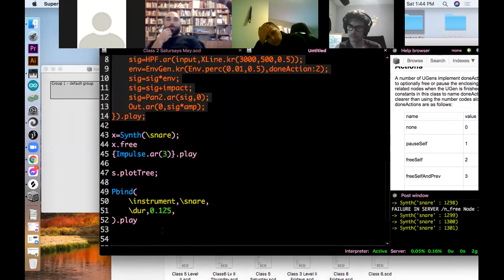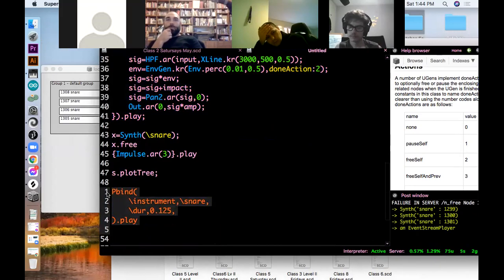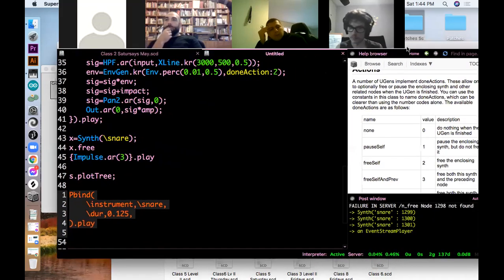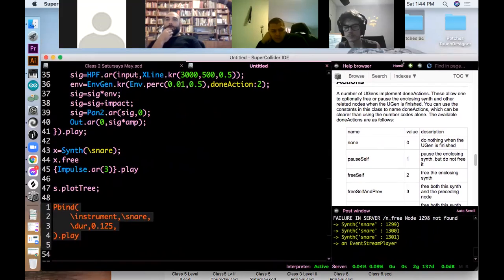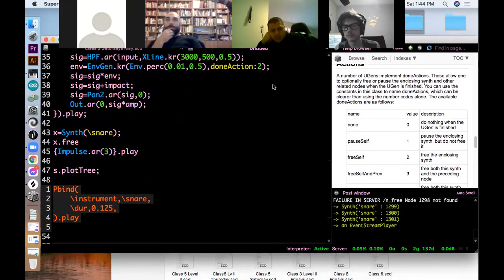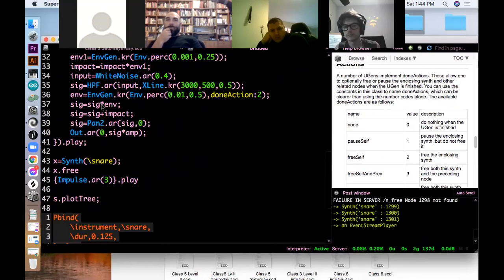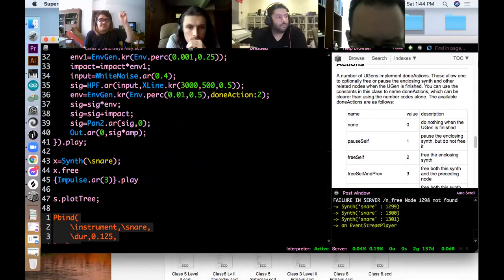And now look at this. So now if I run this, they are freeing themselves at the end, and they stop. So that will avoid crashing my server. So basically, this done action is kind of mandatory. I mean, it's not always, but usually it's mandatory in our SynthDefs that will be used as percussive, finite envelope objects or timbres.